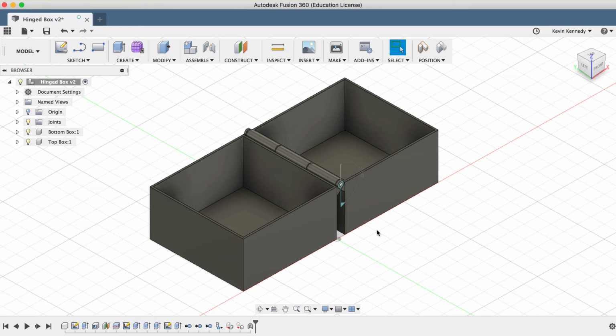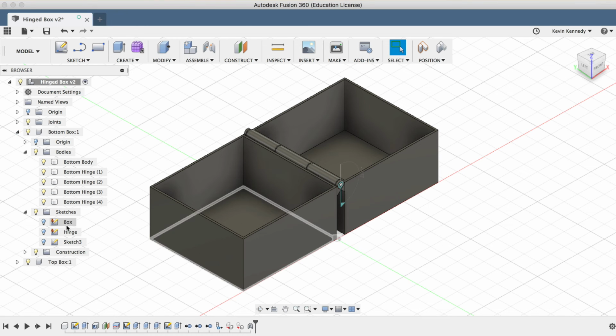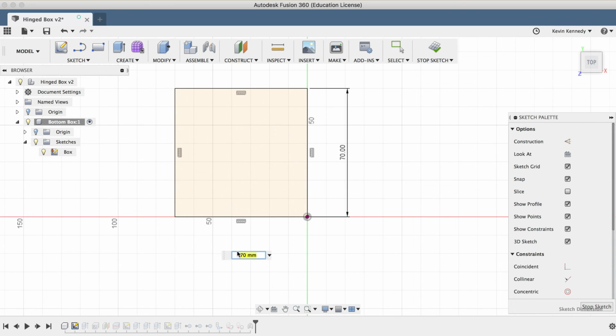The last thing I'll show you here is how to shrink this box size down so you can 3D print the hinge without having to wait for the entire box to print. And this is a good idea when coming up with new objects so we can test functionality without wasting time and filament. I'll double click on the original box sketch in the browser. And I can change the length of the box to 10 millimeters, then hit stop sketch.